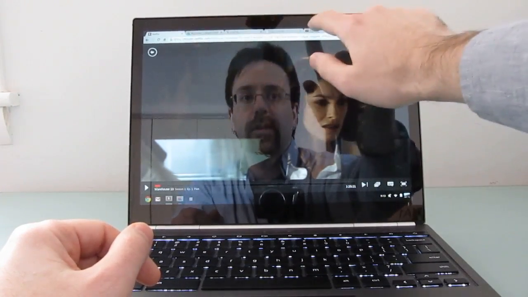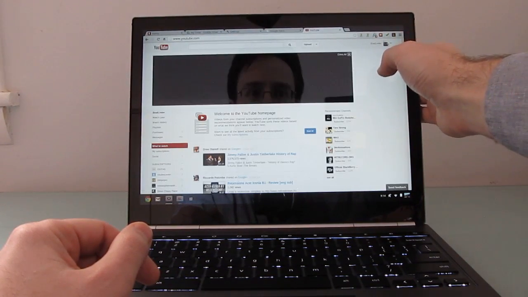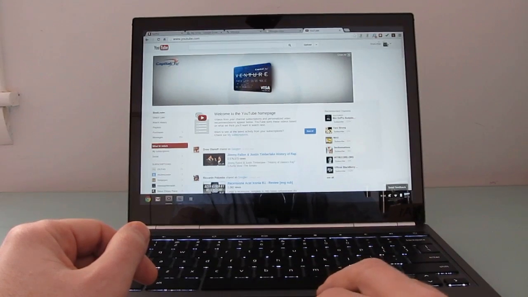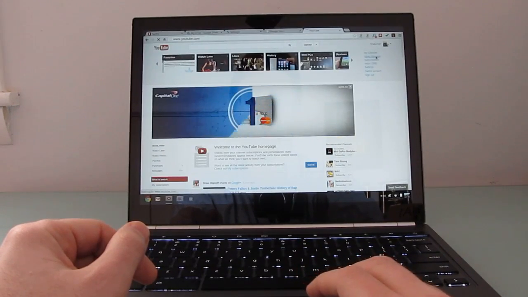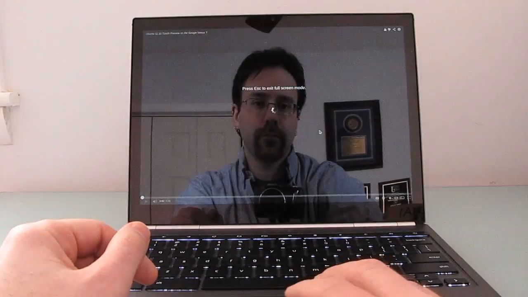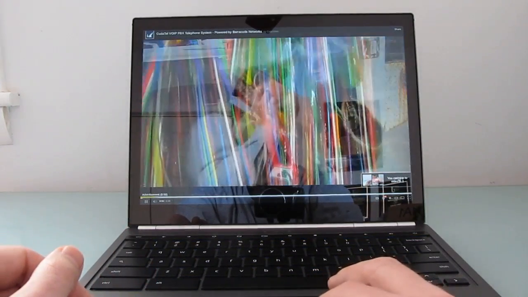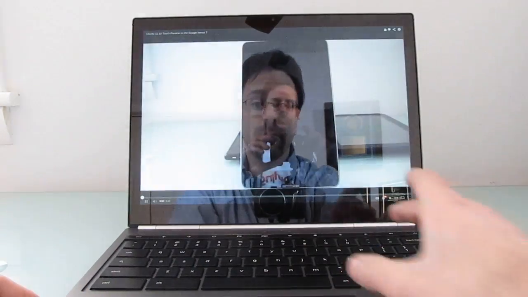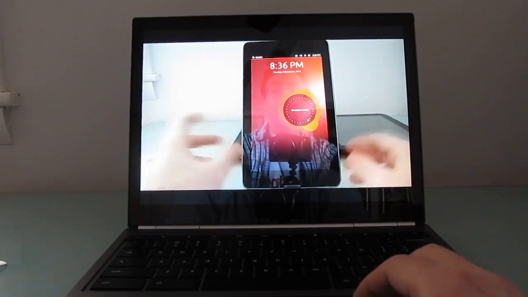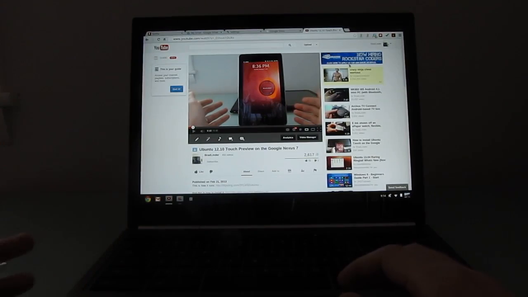So there's a little Netflix for you. Same thing should be true for YouTube. So again, we've got the bars below and above the screen. Now we are watching HD quality video here, so there's no problem with that. Pretty much anything you can do with Chrome on a web browser on a Windows machine you can do here.